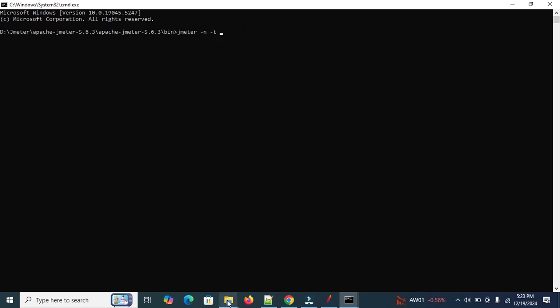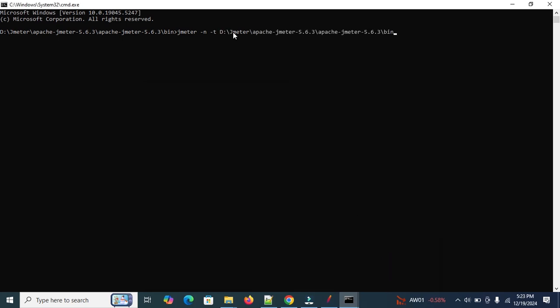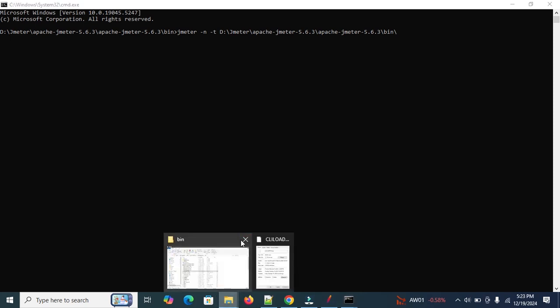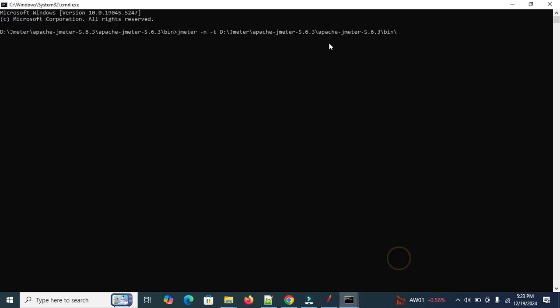Let me copy this path again. Right click, copy, and paste the path here. After entering the path, we need to enter the file name. Right click on this file, rename, and copy this complete file name and paste here. Now we need to enter the location in which the result will be saved. Make sure no spaces are present in your file name.